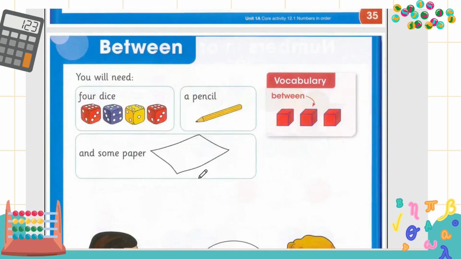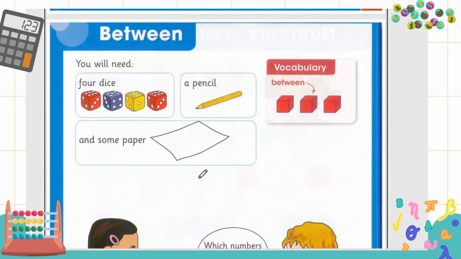Now, what is between? Between is when you are in the middle of something. For example, over here, this box is between another two boxes. If this box is green and this box is green, I will say the red box is between the two green boxes. So between is in the middle.